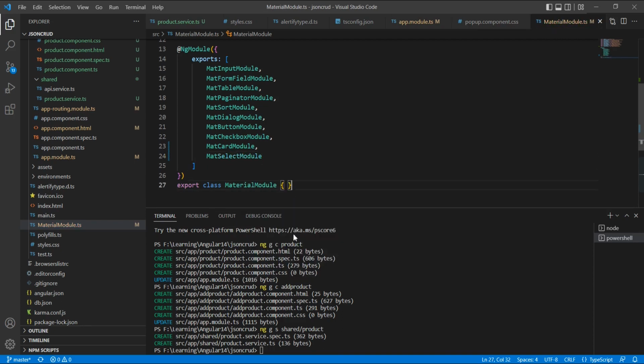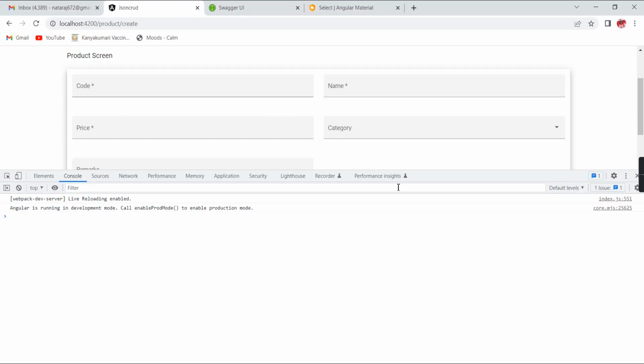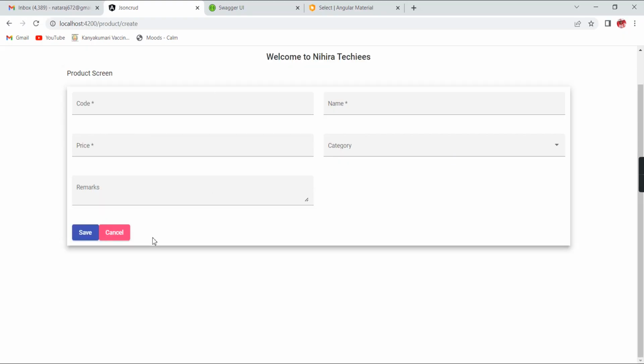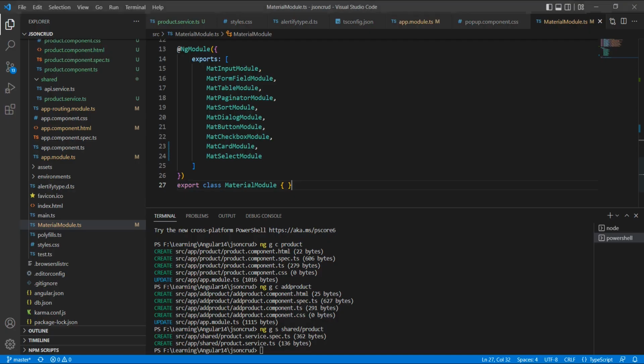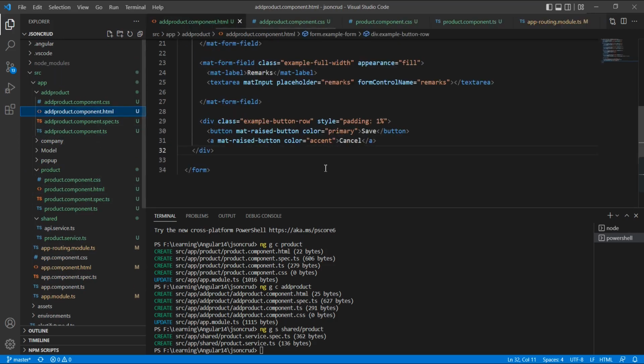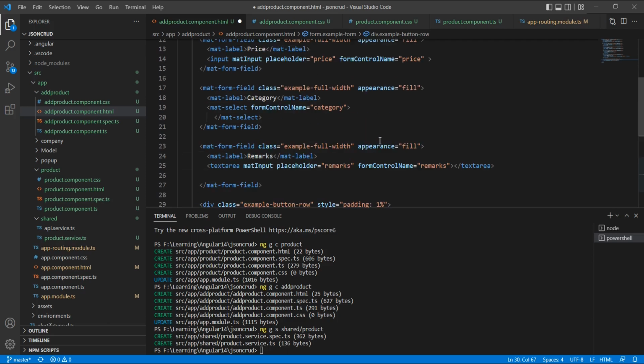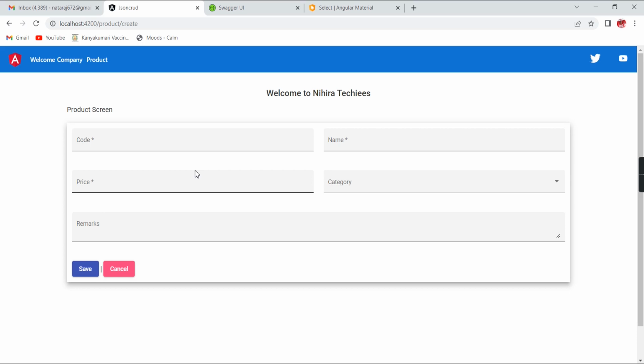Okay, fine. Now we have to see our output, how it should be. Okay, the design is somewhat good. And we have to provide some space here. Let me do it. And also the remark should be the single line. Okay, now it's somewhat better.